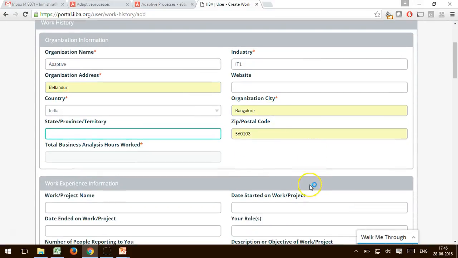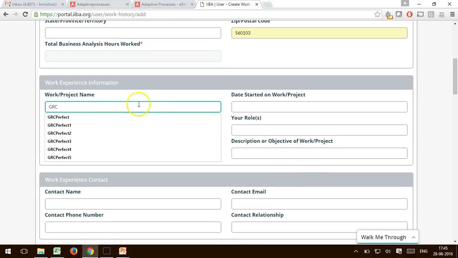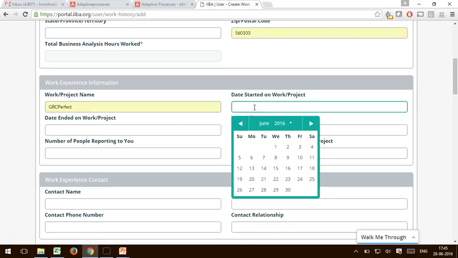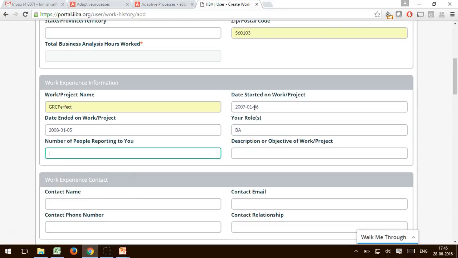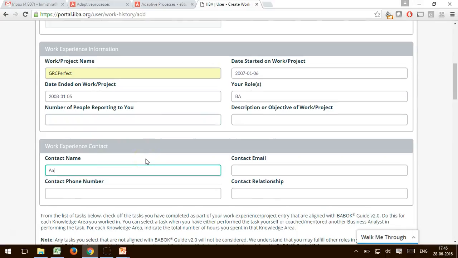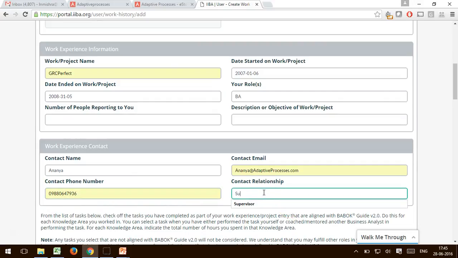Okay, I'll just skip it, and here is the project name. So you put it as project. Here is where you have to be careful. I'm going to put some date around 2007, say 0106. So that's basically 2007 0106, and then I'll take it up to say 1 year, 2031 05. And I'll put my role as BA. All this information is required. I'm going to put my manager's name and her email ID, then contact phone number and supervisor.